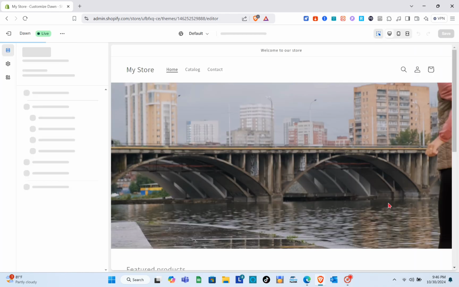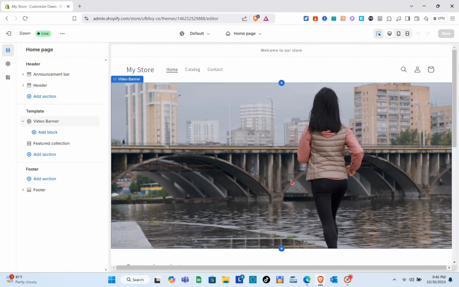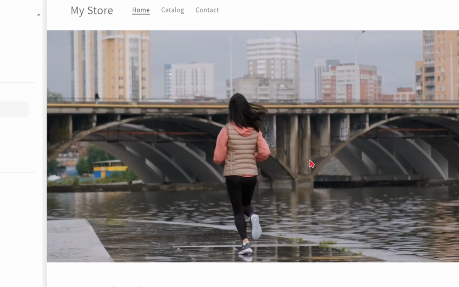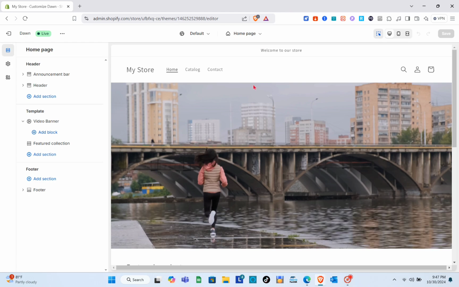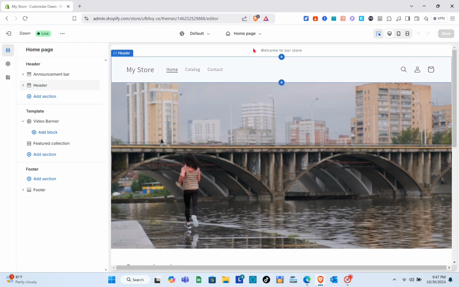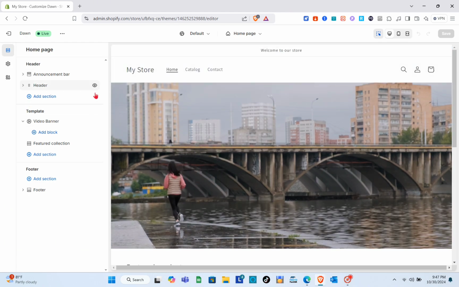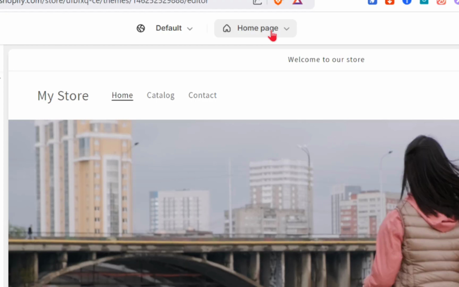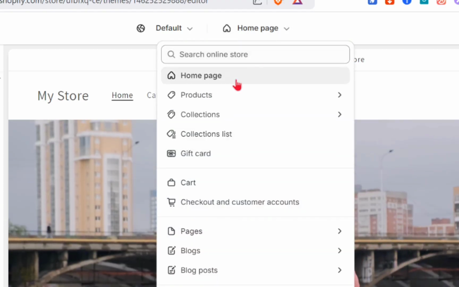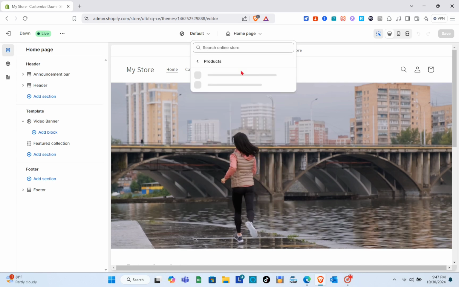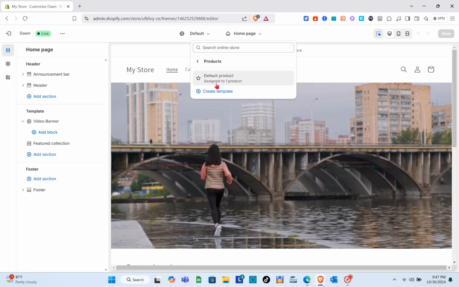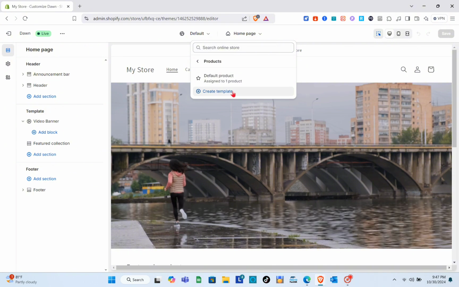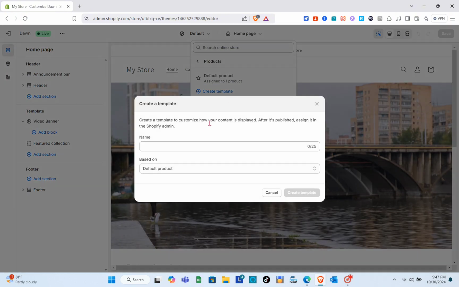Okay, and then just wait for a couple of seconds and you'll be directed to this page. Now, to create a product page on Shopify, all you have to do is click on the pages at the top center of your screen. So this one right here, the home page. And when you do that, you just have to click on products. Okay, and then select create template. So this one below the default products.